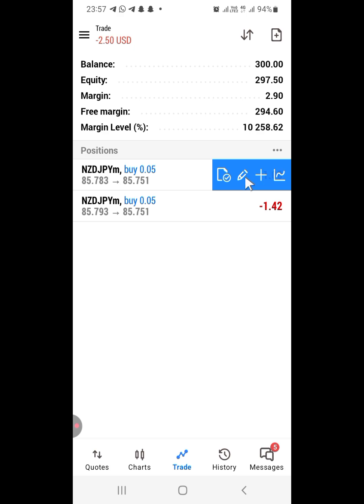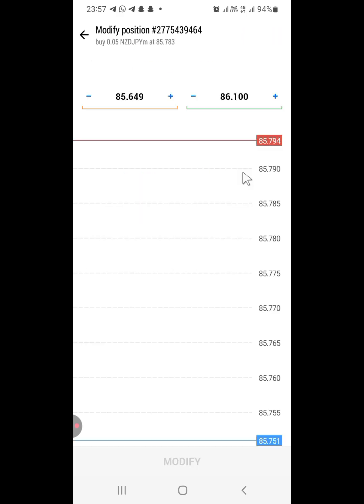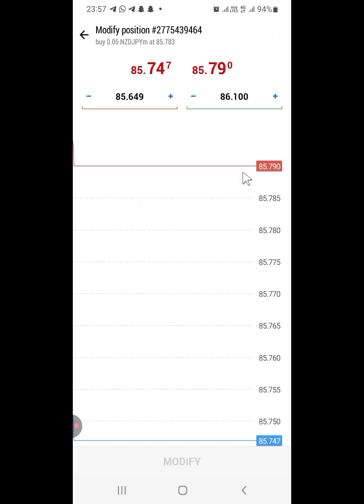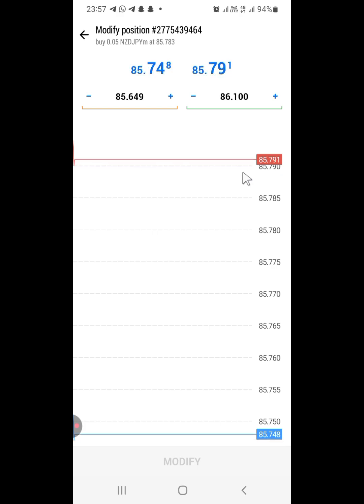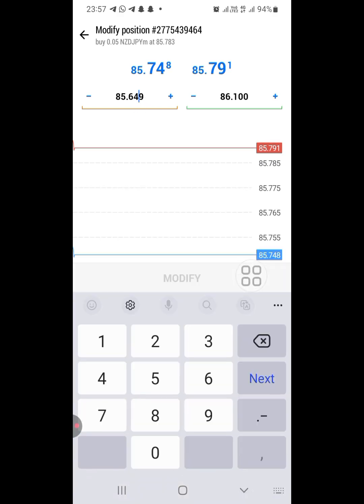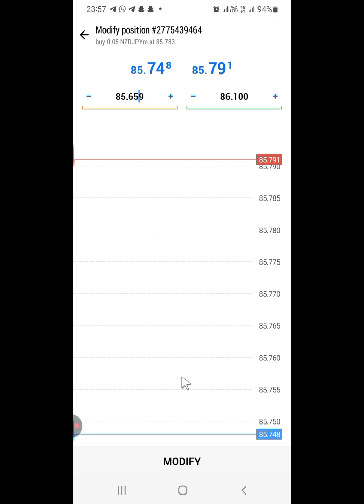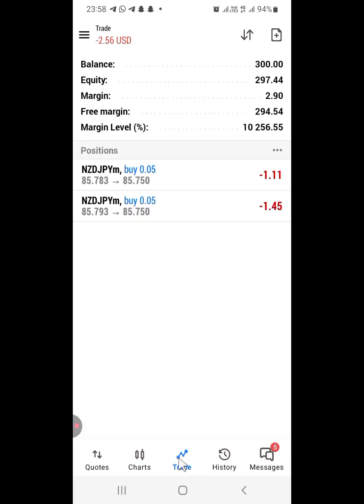If you want to modify, you don't have to go to the chart to drag the stop loss and take profit. You want to do it manually, as in you want to input the data yourself. So you come over here, and maybe you want to increase the TP. Maybe you want to change this to 5. Now what do you do? You come here and click on what? Modify.